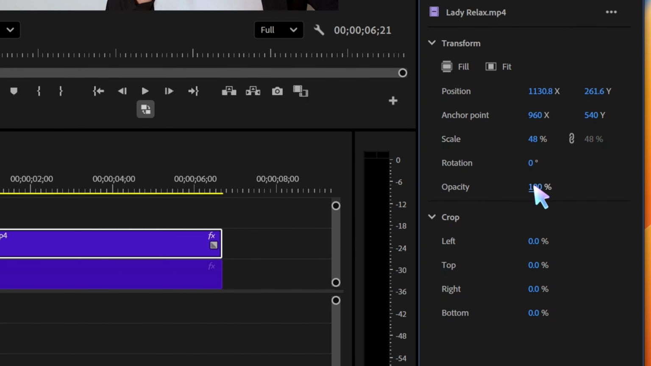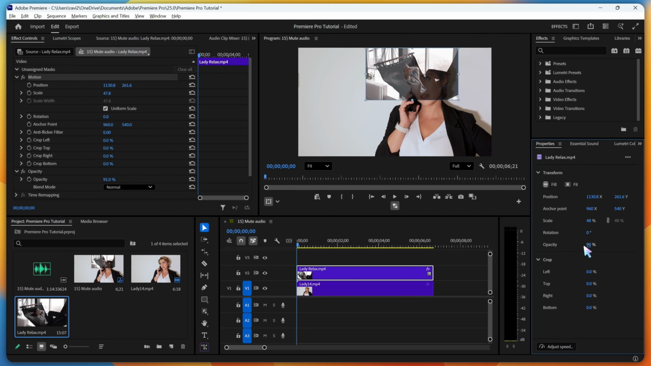By default, opacity is set to 100%, which means the clip is fully visible. Start lowering the opacity value. As you reduce it to something like 70% or 50%, you'll immediately see the clip underneath showing through in the program monitor. Lower values make the clip more transparent, and higher values make it more solid again.